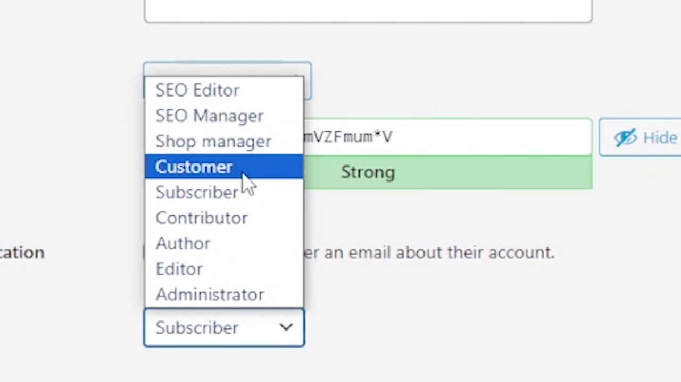These people can create accounts on your websites. They can update their profiles like username, email, address, so that you can know where to deliver your products to them.